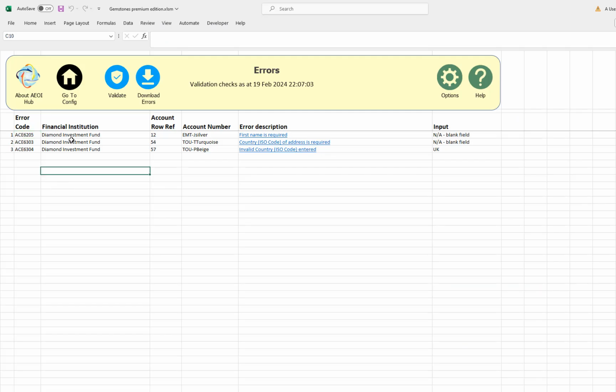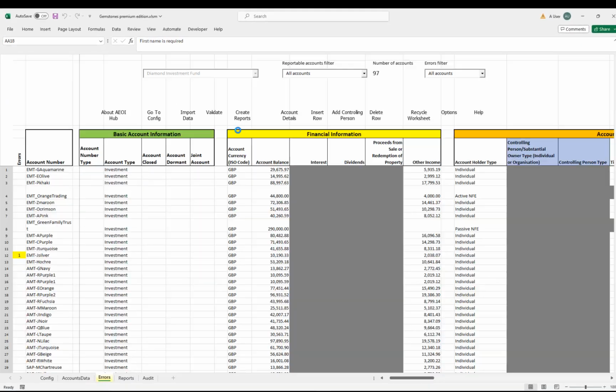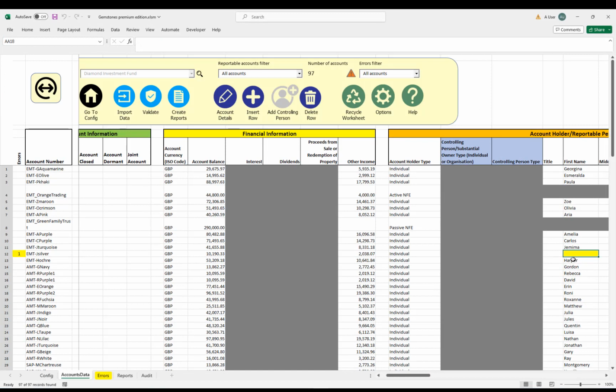Back to the template, we also then display the financial institution name, the account row reference, account number, and then a brief description of the error, which is hyperlinked back to the source of that. So in this case, first name is required. If I click on the hyperlink, it will take me back to the cell with the first name on the accounts data sheet.